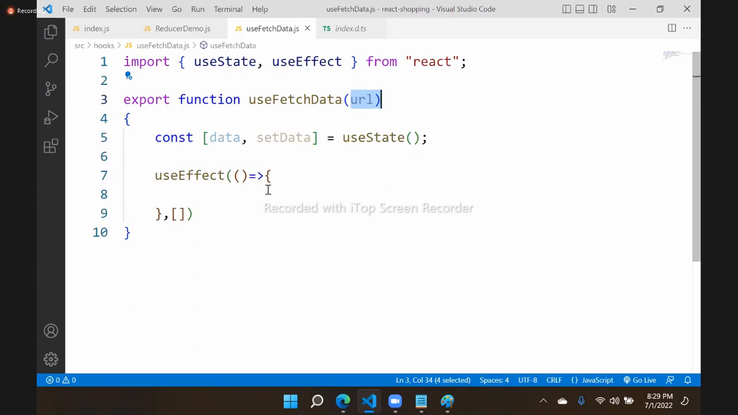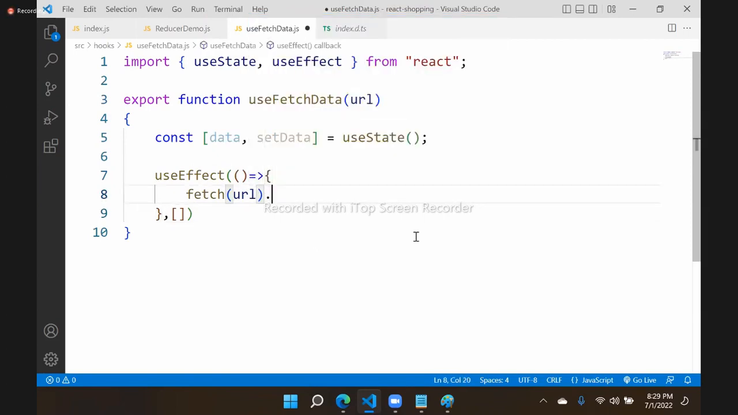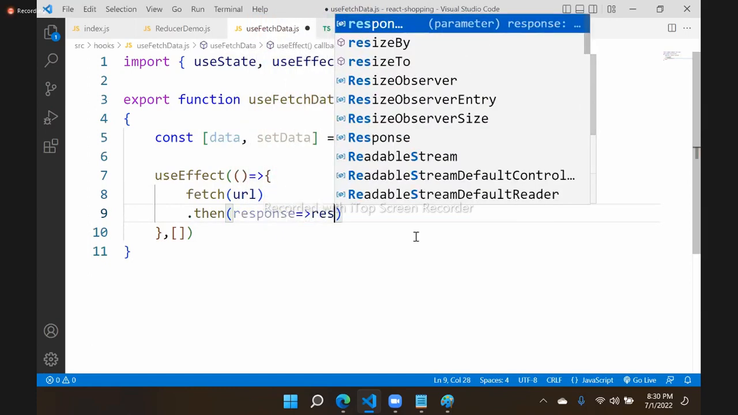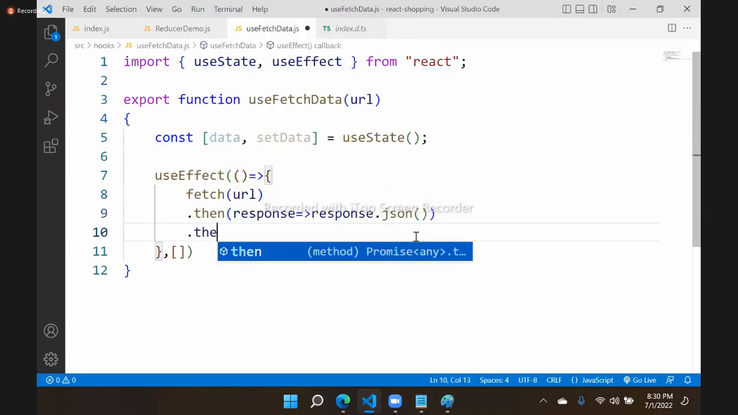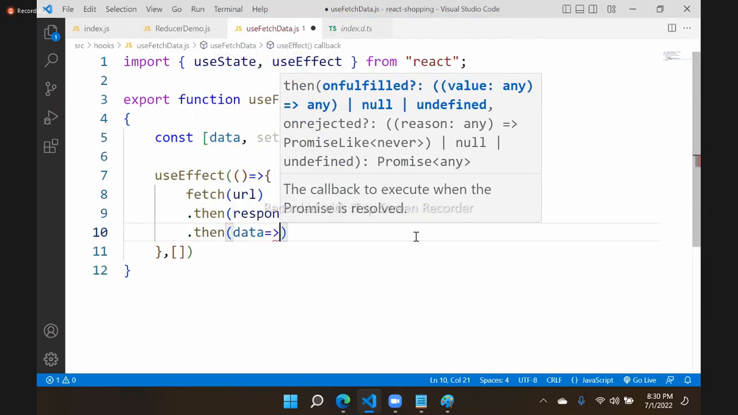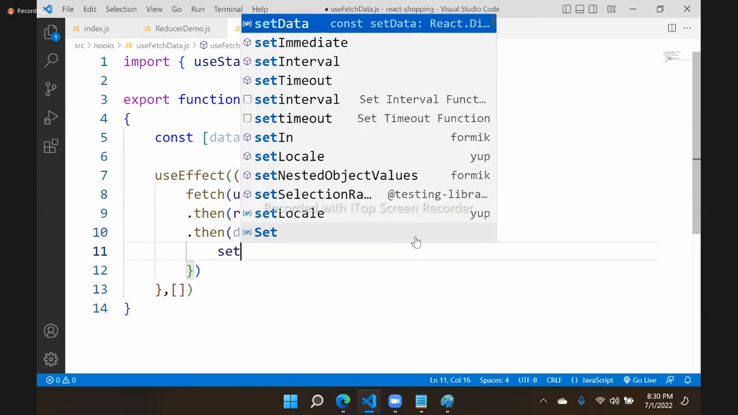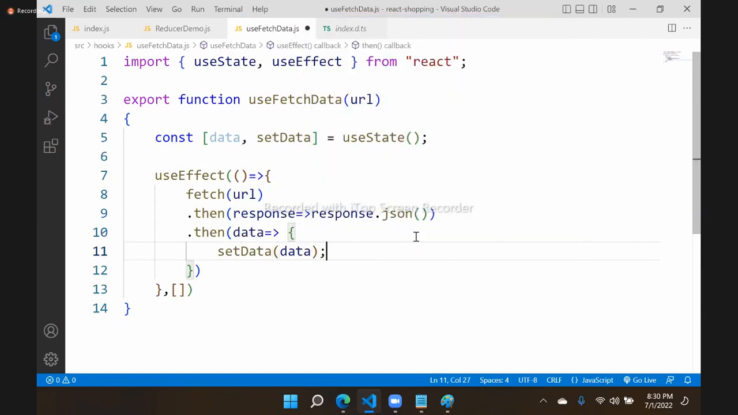Here, what will useEffect do? It will use fetch. Fetch from where? From the URL. After we configure that, it will get the response and return response.json. After that, it will use then to get the data and set the data. Whatever data it collected from that URL, it will set.